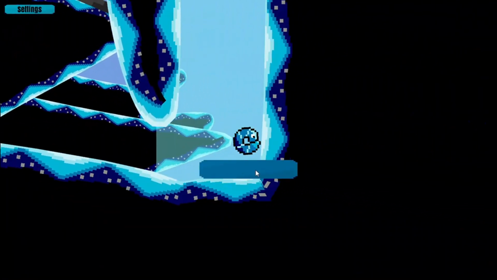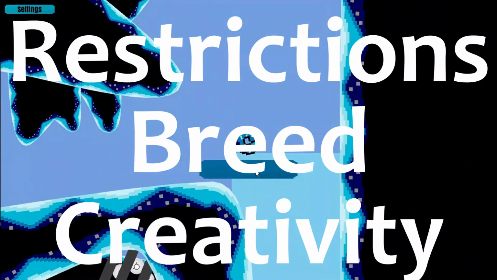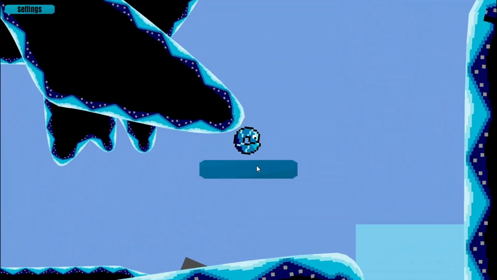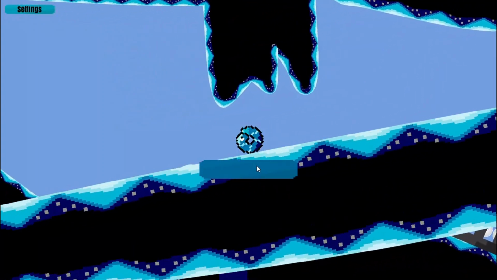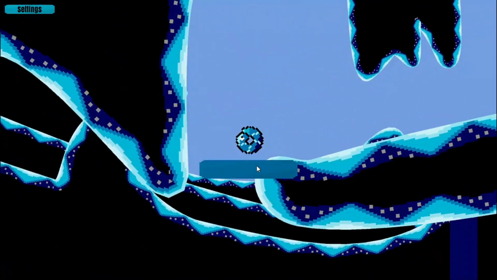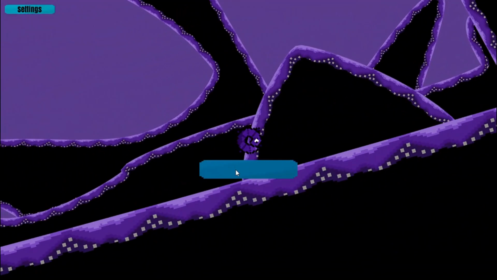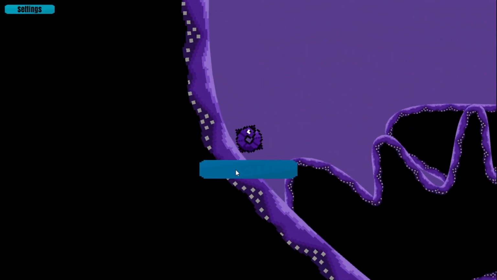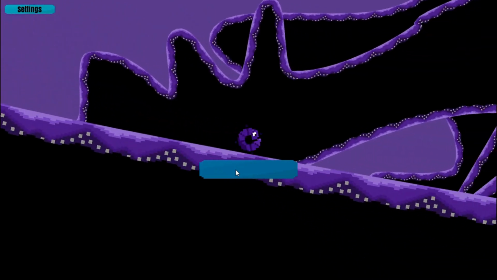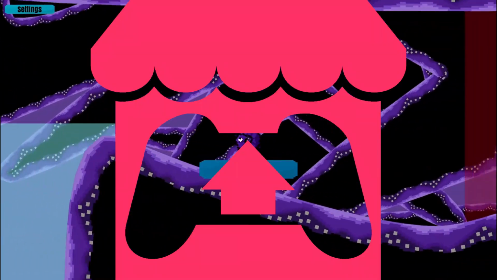I really love the term restrictions breed creativity, and I think that it is completely true. When I couldn't write code, I had to come up with unique ways to solve basic problems, and this caused some really cool solutions. When you finish the game, I couldn't have a proper end screen, so I made the game loop, and you can play it forever. I think I made an awesome game even without code, and you can play the game on itch.io right now.